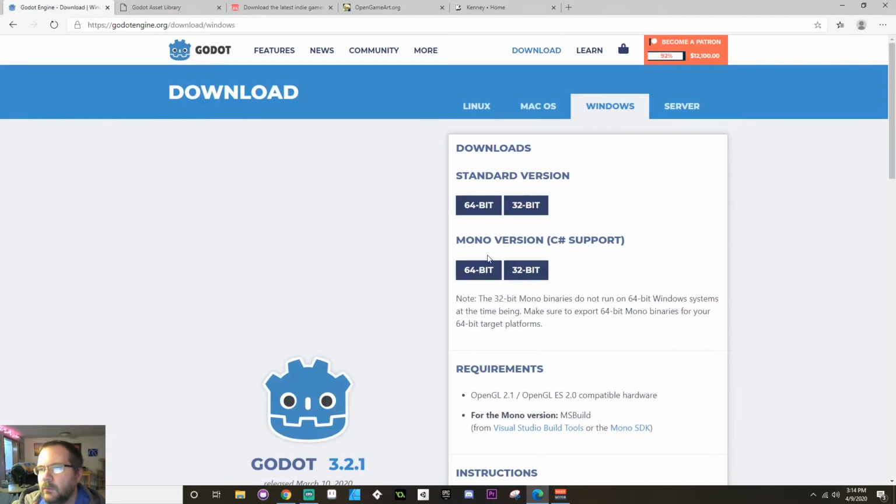In here, you can choose between either the standard version or the mono version, which supports C#. I'm going to be using the standard version for my tutorials because I prefer working in GDScript with Godot, but you can work in other programming languages. In fact, there are 4 programming languages that Godot supports. It works with its own inbuilt language that's very similar to Python 3 called GDScript. It works with C#, C++, and then there's also a visual scripting language that Godot has.